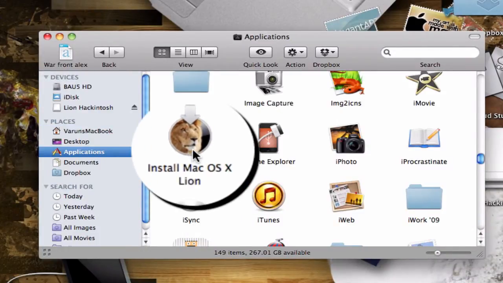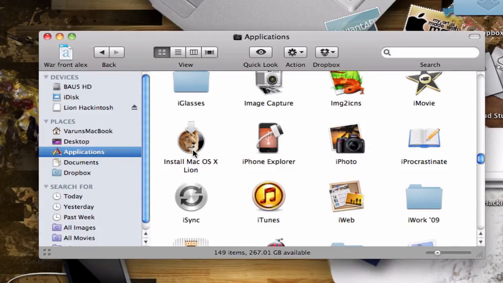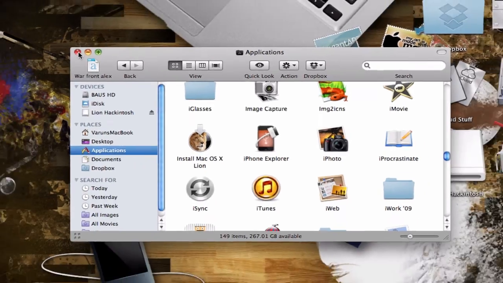If you have Lion, it would actually delete the install application since you've already installed it. So you need to go ahead and re-download it by holding down the Option key in the App Store. Hold down the Option key before clicking the Purchase tab. Then you'll have the install icon appearing right next to Lion. So you can re-download this Install Mac OS X Lion if you already have Lion. But I'm running Snow Leopard, so we need this Install Mac OS X Lion.